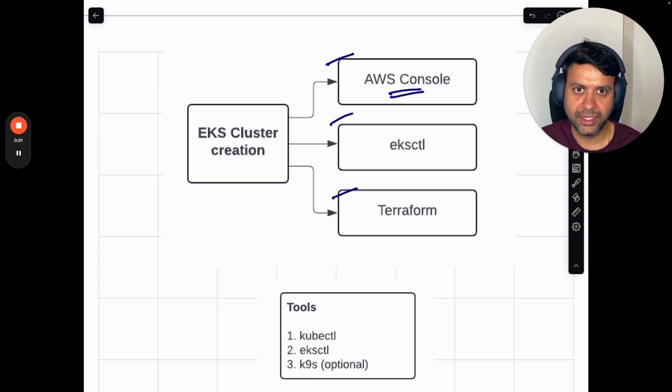Because when you create a Kubernetes cluster, it's not going to be just Kubernetes alone. There are a lot of other components involved, for example, security group, IAM role, and how the node group gets assigned the IAM role and things like that. So there are a lot more components involved there.